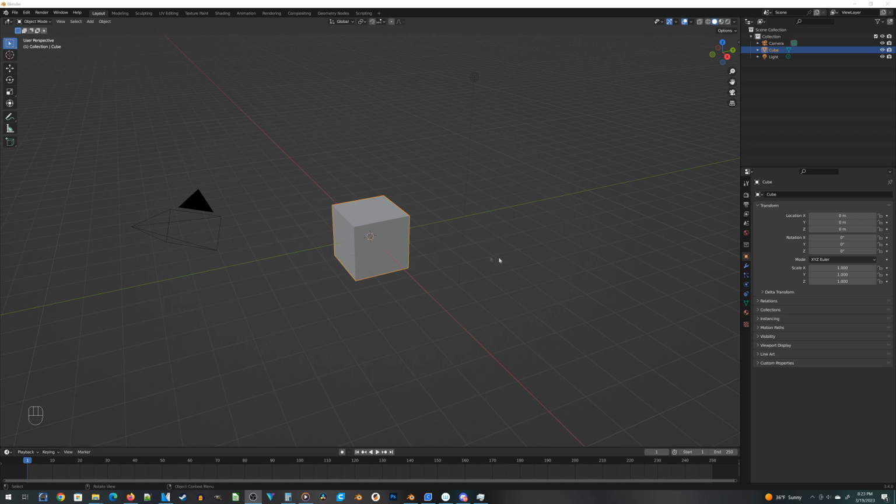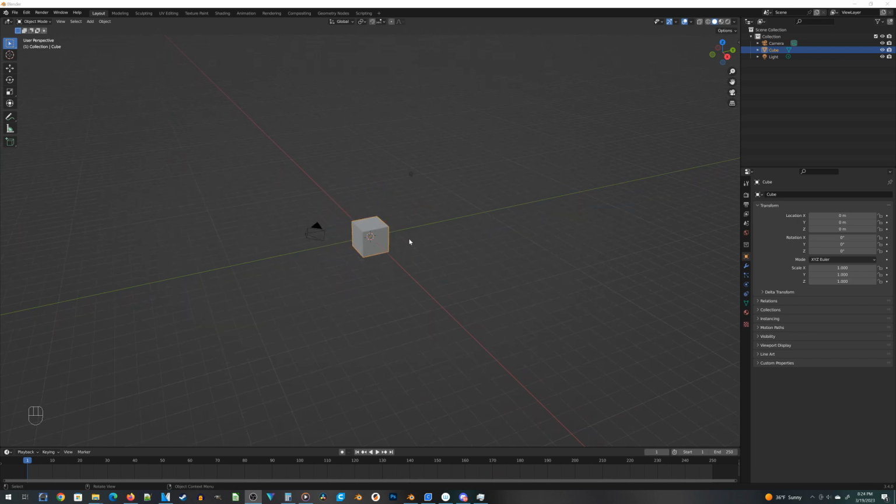So let's do a quick review of the interface of Blender. You can use the mouse wheel to zoom your camera in and out, just like this. If you hold down the mouse wheel button, or the mouse wheel itself like this, and move the mouse around, you can rotate around your view. If you hold down Shift, as well as the mouse wheel, you can pan your view around.